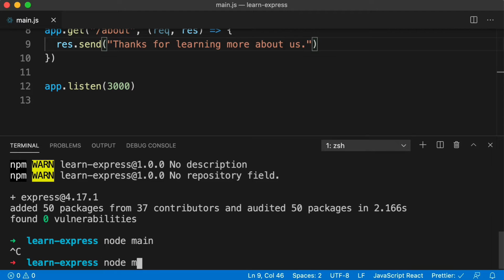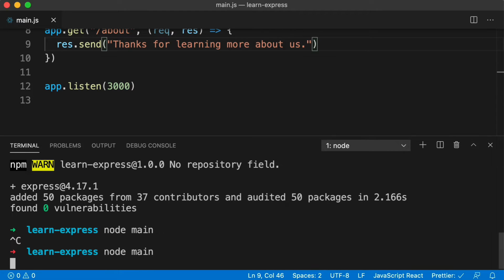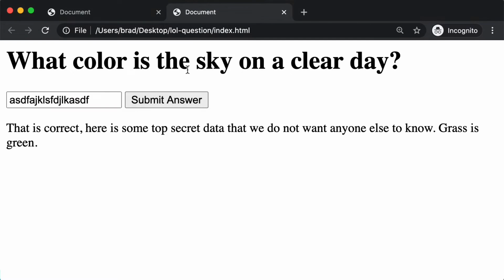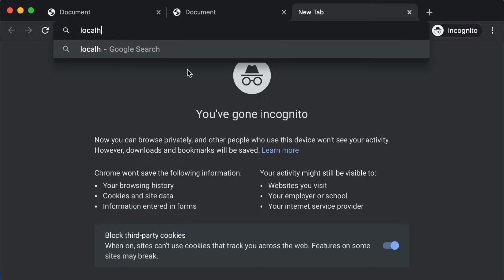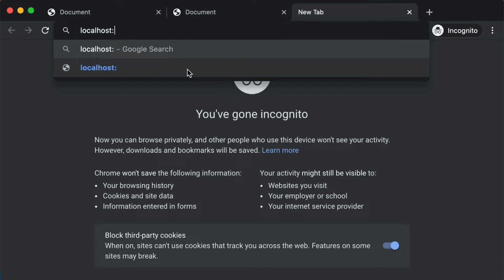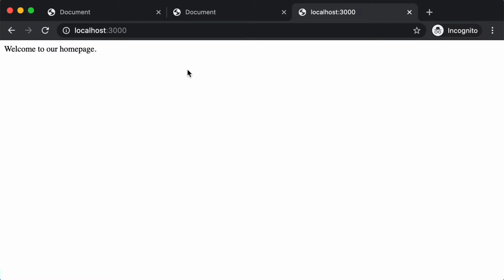But we actually do want it up and running, so let's make sure it's running. And then now in your browser, we can visit localhost: and then whatever you chose for your port number. So I chose 3000. Cool.